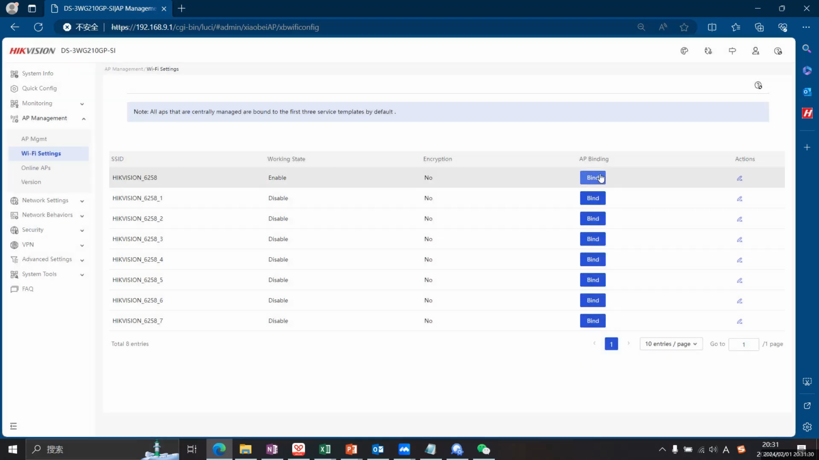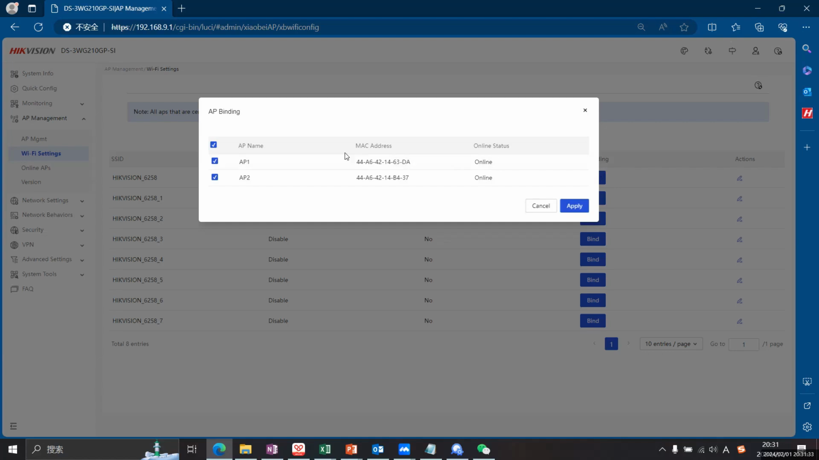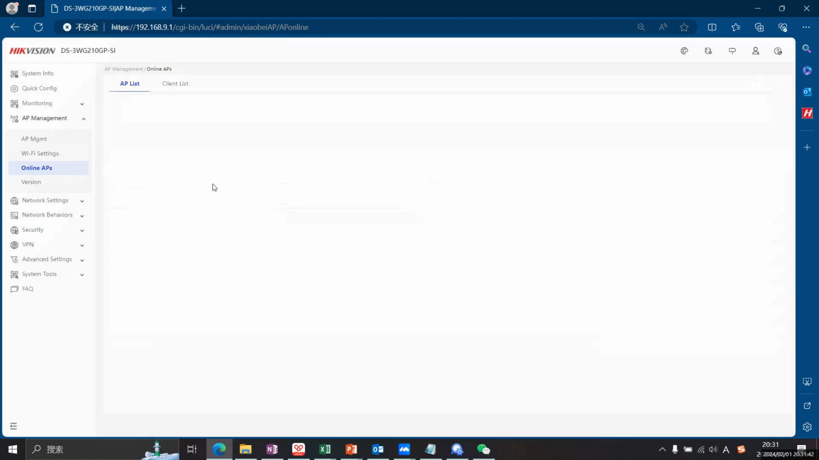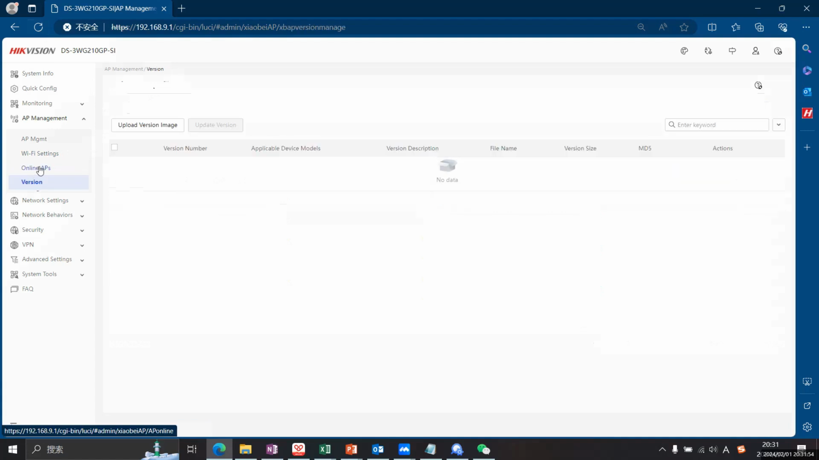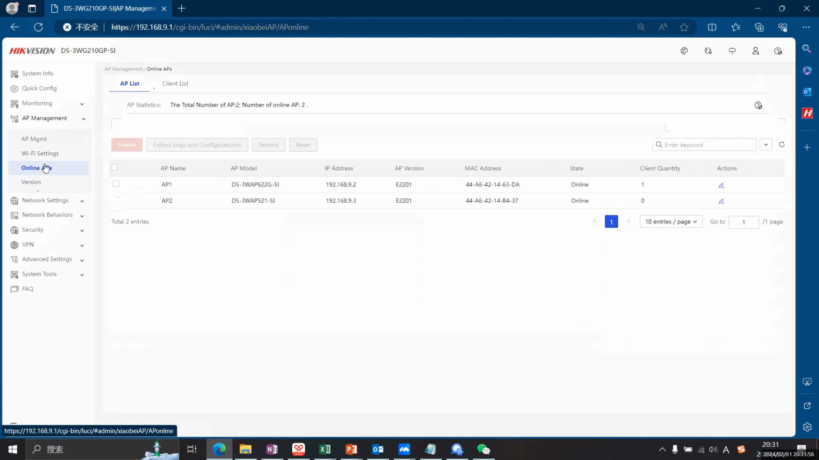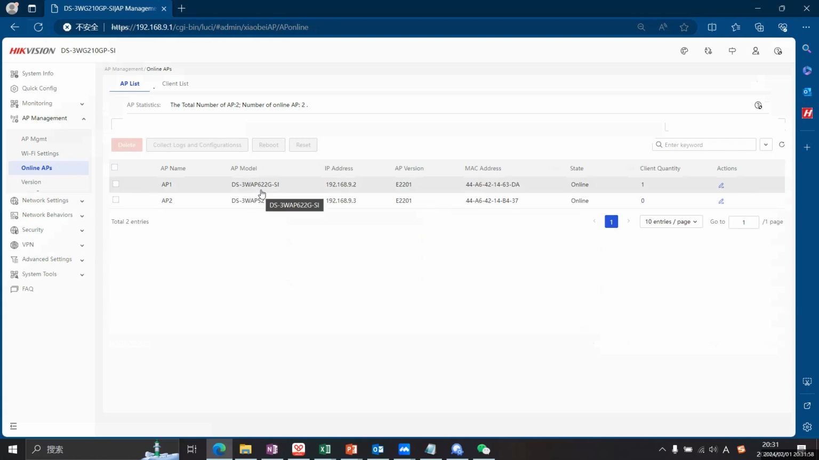This is AP binding. We can check there are two APs that have been bound with this Wi-Fi. Online APs. We can check the online APs on this page.